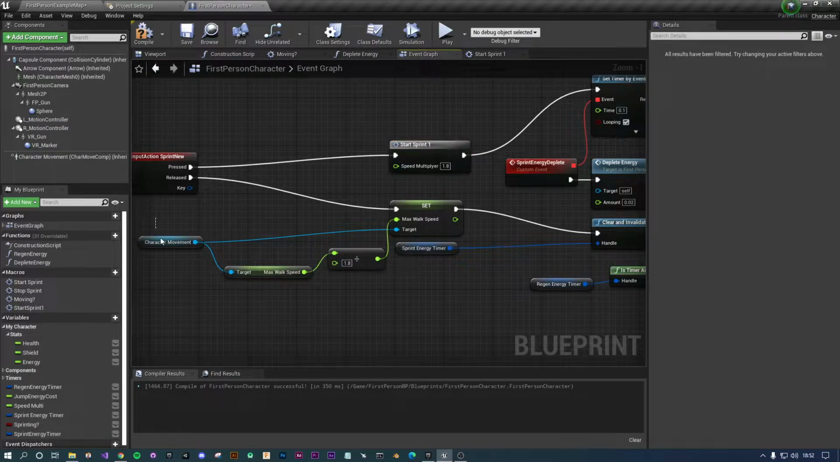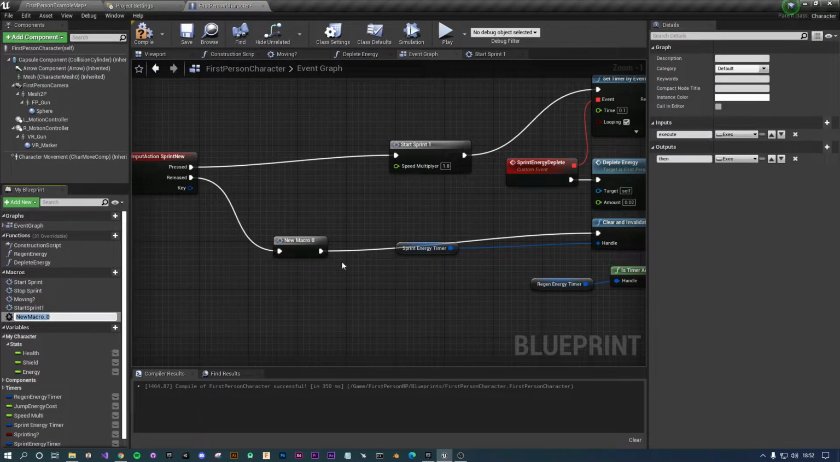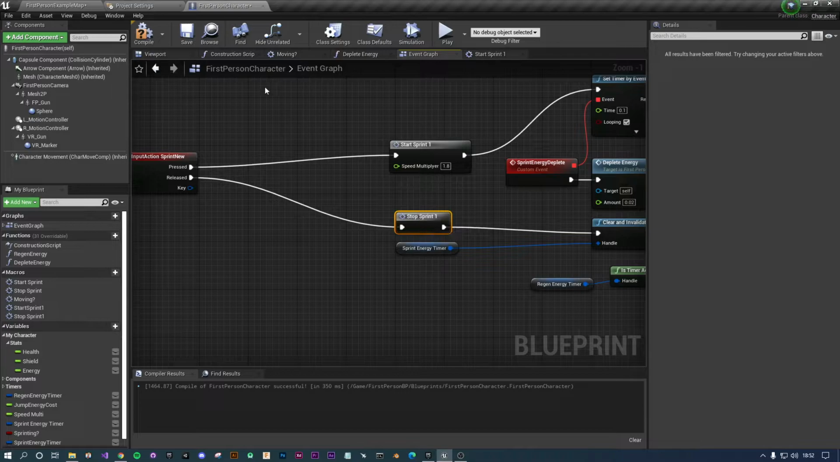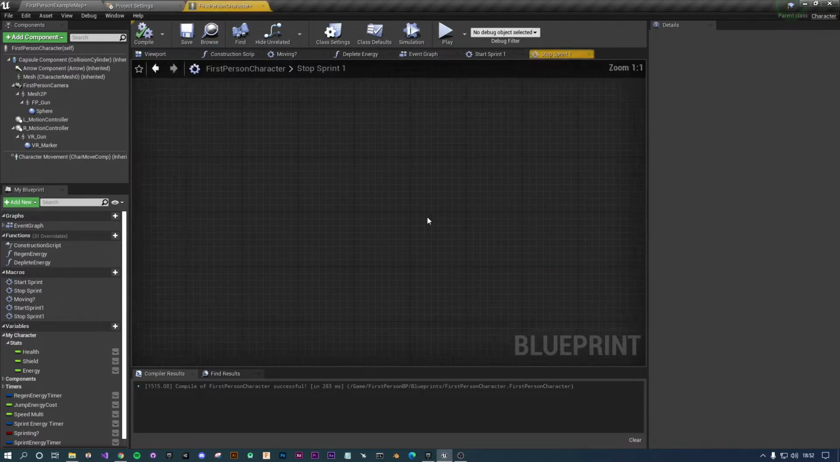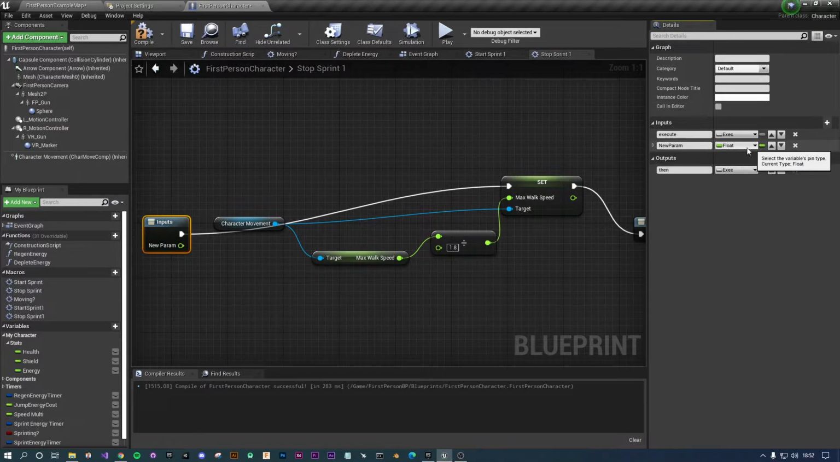So we can select all of these 4, and do the same for the release key: collapse to macro, and over on the left it's asking for a name, so stop sprinting. Tell you what, I'm just going to put stop sprint. Yep, drag that over. I'm going to do exactly the same again: go inside, click on the input, click plus on new parameter. Mine's already set to float. Again, you might need to change yours. And I'm just going to put speed multiplier.